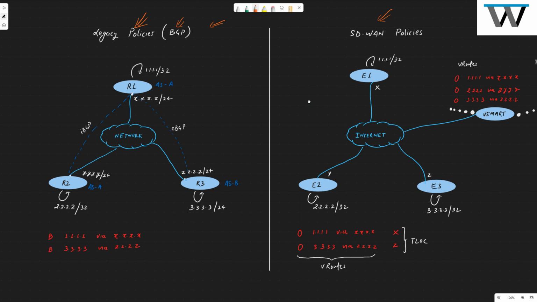So first things first, let's try to understand what we are going to do here. We have three routers here, R1, R2, and R3. These are connected over maybe some private network or a service provider, right? And the thing is that R2 can reach R1, R1 can reach R3, and R2 also can reach R3, right? Very simple.